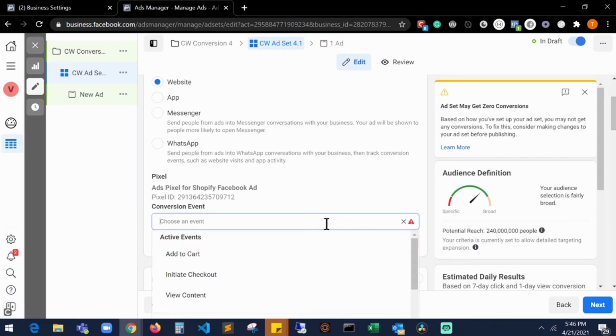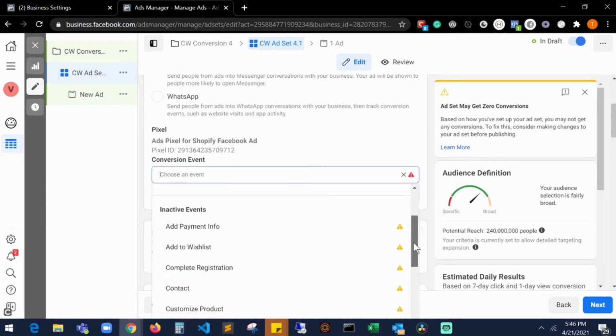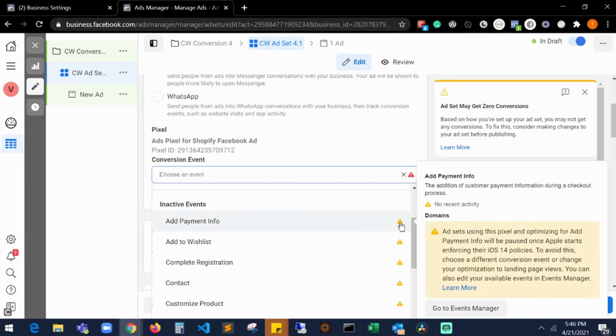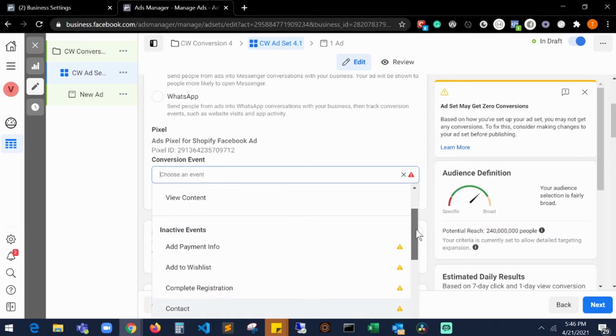How do you know whether you've done this properly or not? If you click over here, you will see these exclamation marks over here. See, your ad set using pixel optimization will be paused because I haven't set this one up. That's the reason why it is showing me the exclamation marks. So how do you fix this issue?